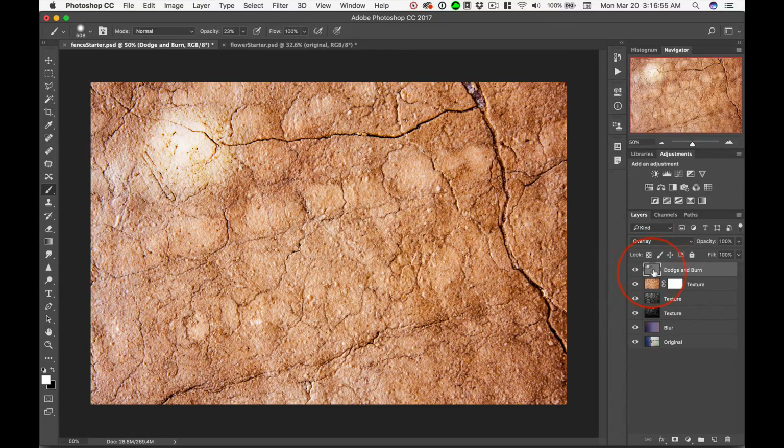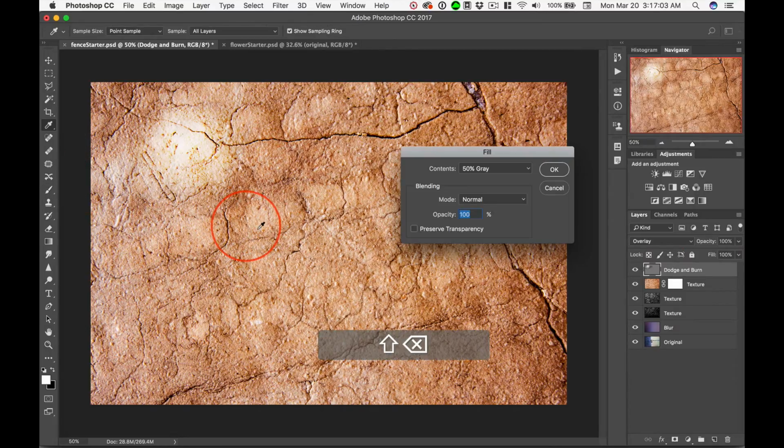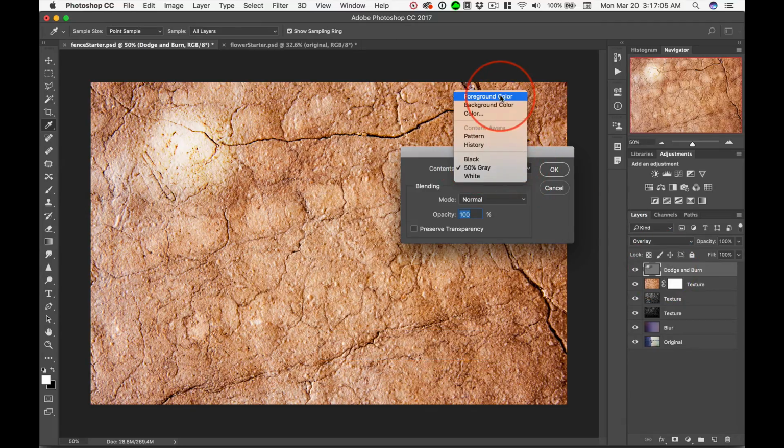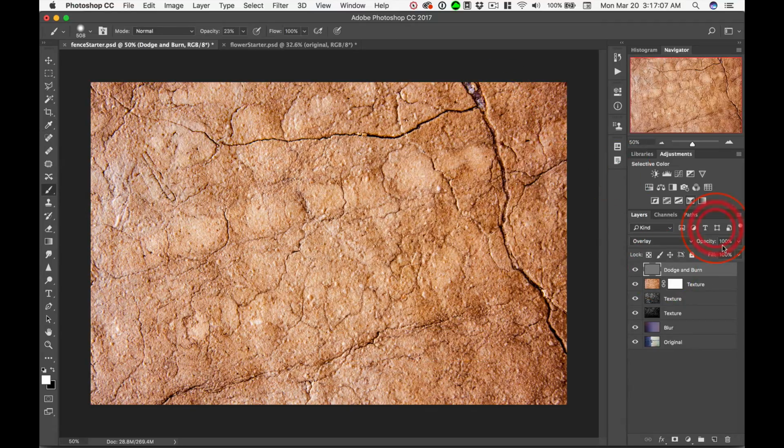But here's the really forgivable part of painting on the dodge and burn layer: if you hold down Shift and hit Delete, you can select 50% gray from this list, click OK, and you're back to the very beginning. So have some fun with this, and hopefully these starter files will get you started on the road to making very cool textures.